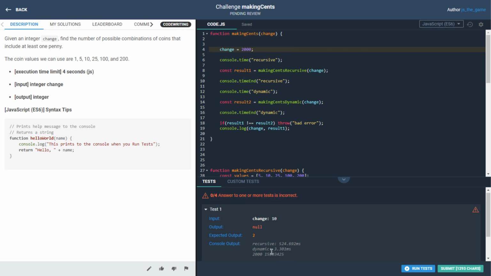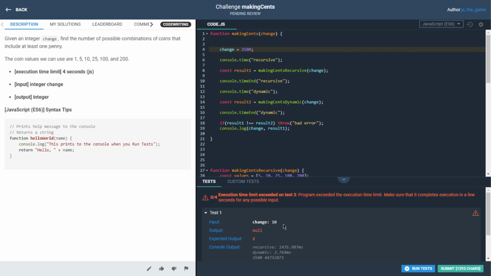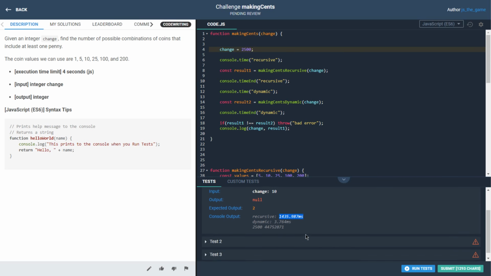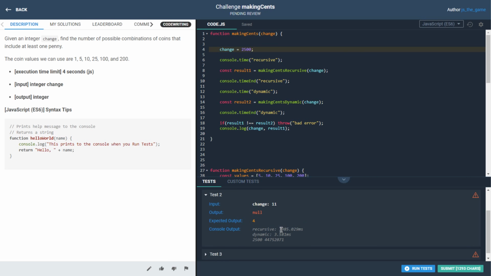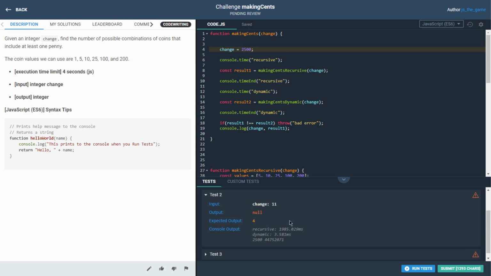I guess that makes sense because when we get to 2,000, this is already at 524 milliseconds. That's a lot. If we were to make this 2,500 or something like that, that might be getting close to our limit here. Let's find out. Yeah, so notice that's taking over a second to do recursively. And so by the time we get to the third test, we've already spent over 4,000 milliseconds. It's not enough. So that's timing out.